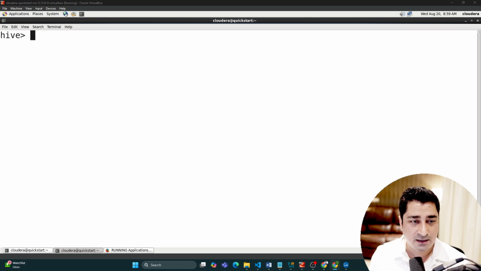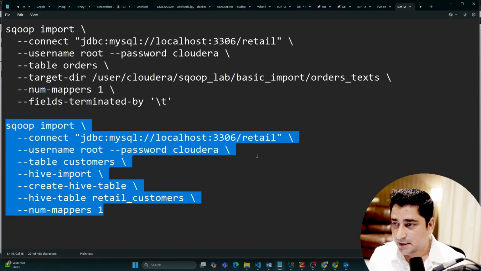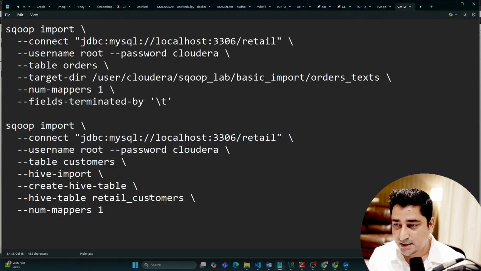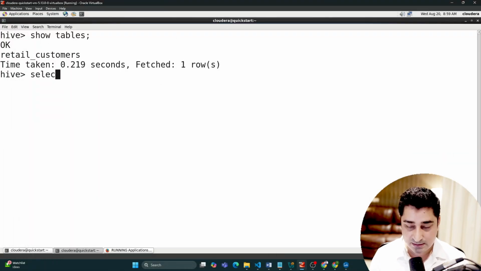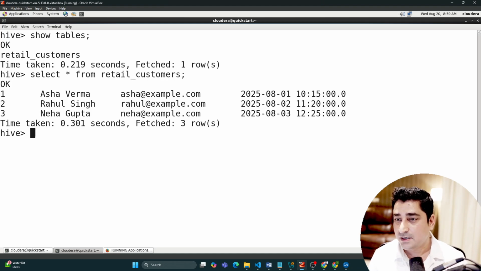Now here, if I check show tables, yes, so retail customer is a table, and I believe this was the table which we had created. Retail customer table we had created. And now if I go and check select star from retail_customer, it should show me the data, and yes, it is showing me the data.